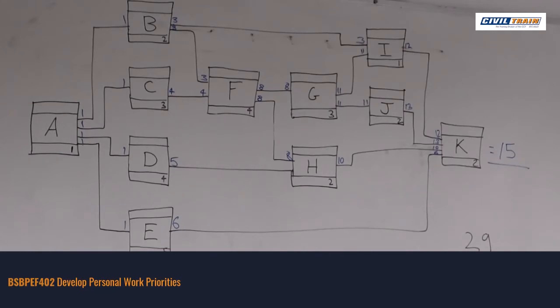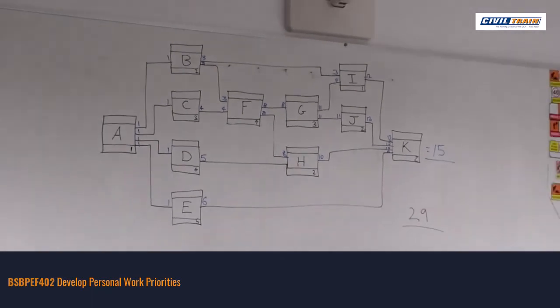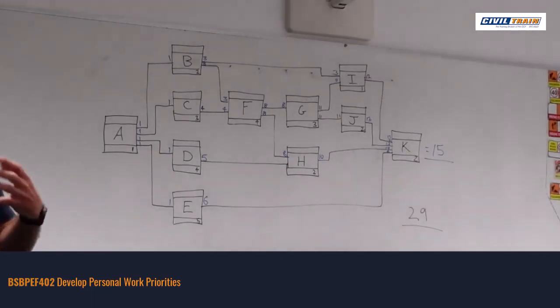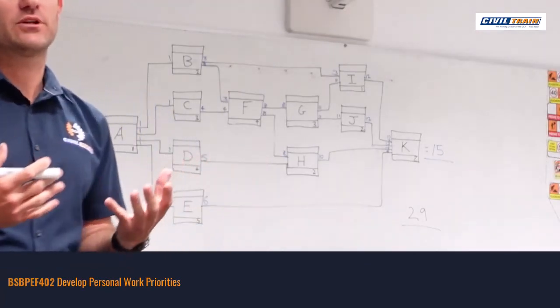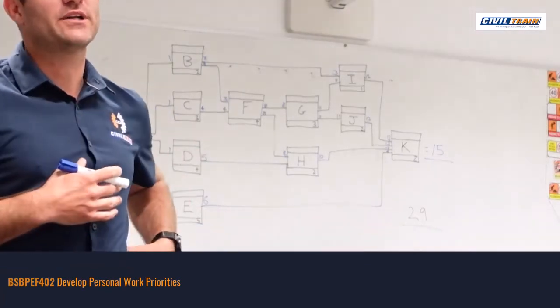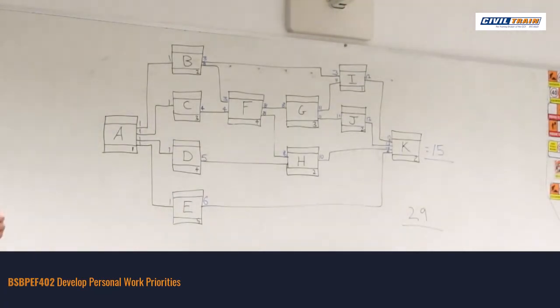If I was to do one task after another, it would take 29. So 15 days. All the other tasks could be completed within that same time frame, and it would enable me to finish it within that 15 days. Does that make sense how I calculate it? Guys, do you want me to go through it again, or is that?